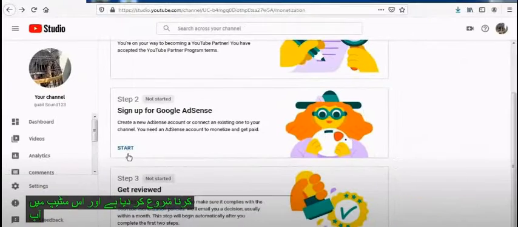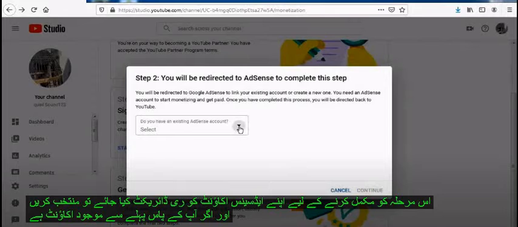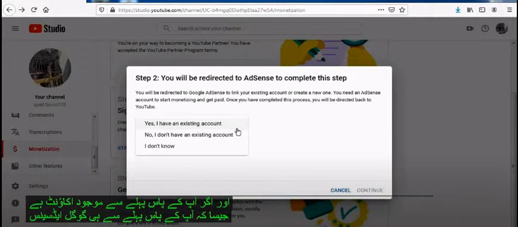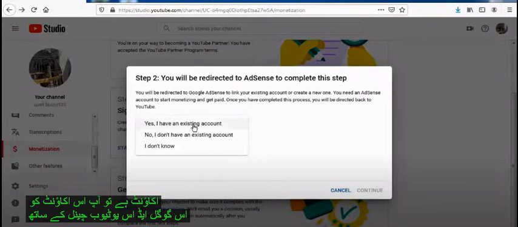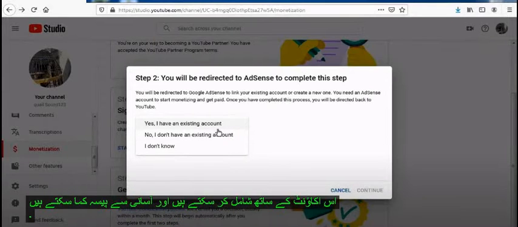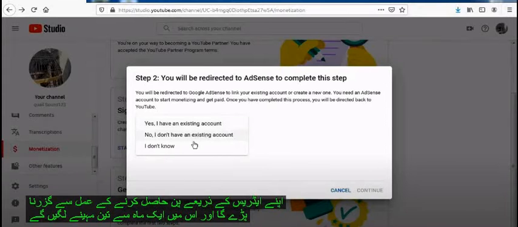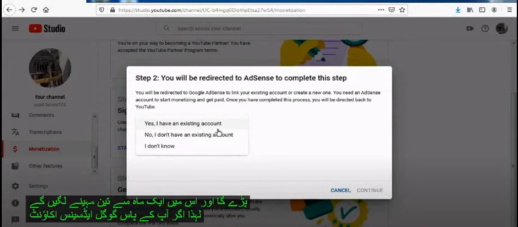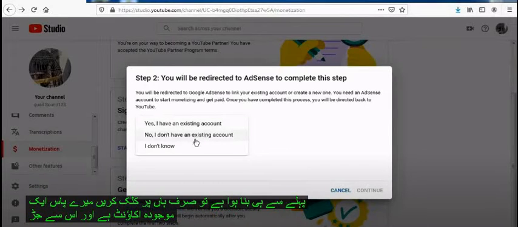And in this step, you will be redirected to your AdSense account to complete this step. So select, and if you have a pre-existing account, like you have already a Google AdSense account, you can add this YouTube channel with that account and make money easily. You don't have to go through the process of getting a PIN through your address, and it will take 1 month to 3 months. So if you have a Google AdSense account already made, just click on yes, I have an existing account and connect with that one.